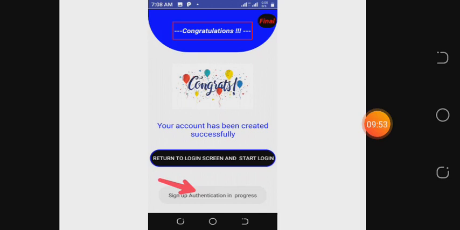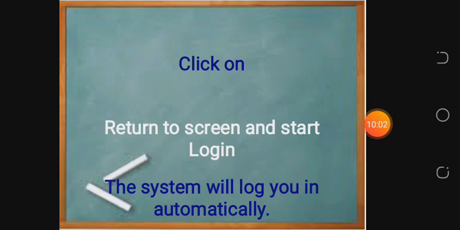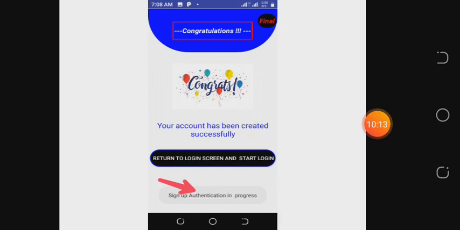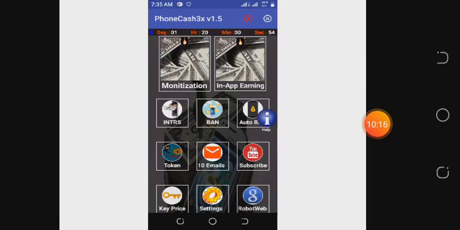You have to wait until all these pop-ups finish. Once it finishes, click on return to login screen and start login. The system will log you in automatically. Once you click that button, you will find yourself on the home screen of PhoneCash3x, which means your account has been created successfully.